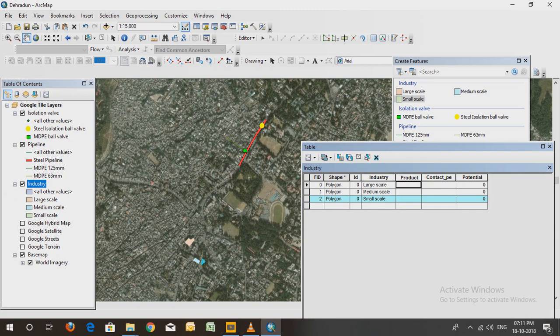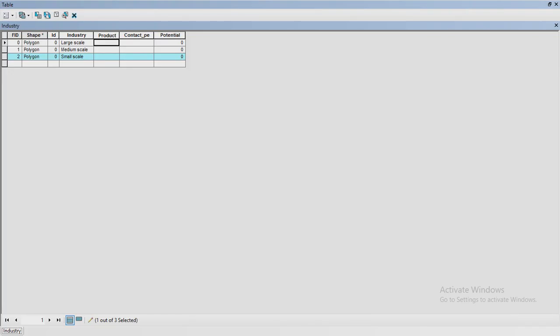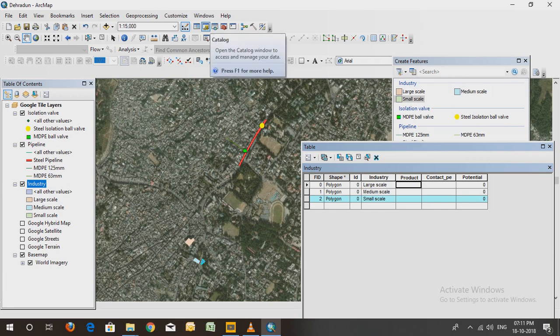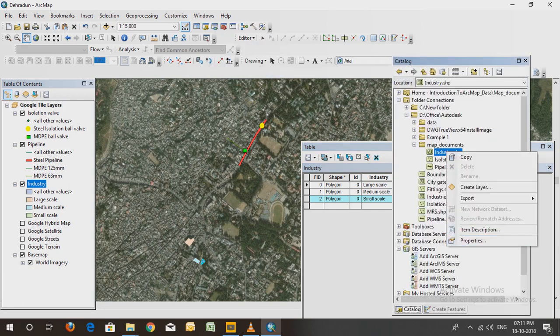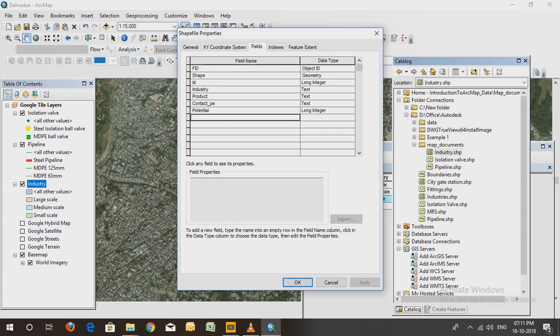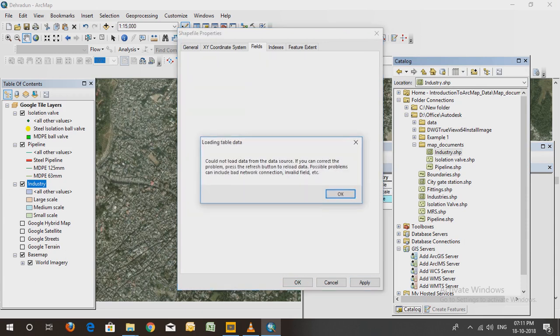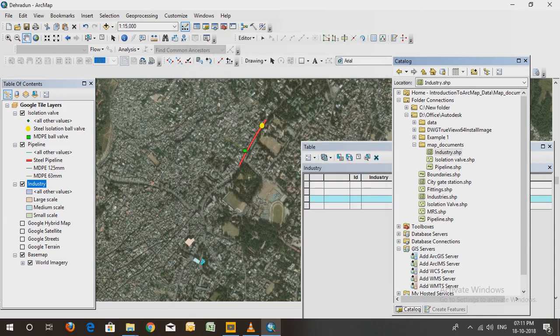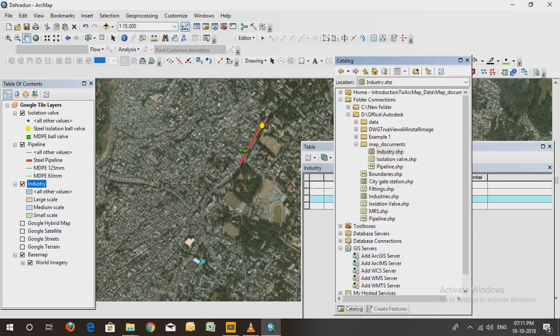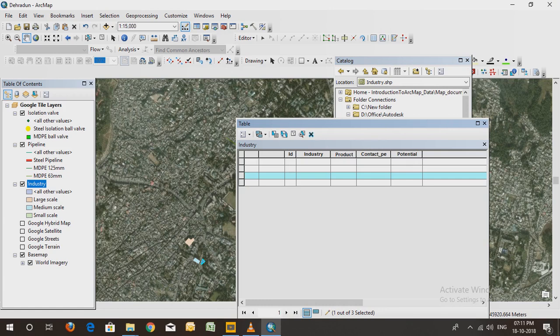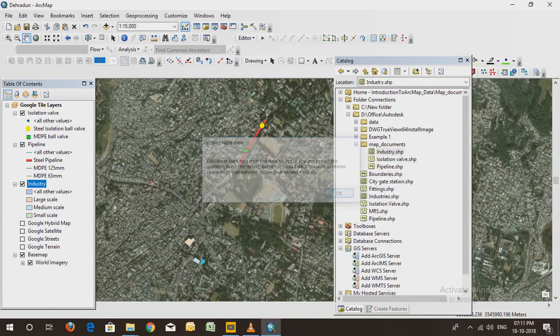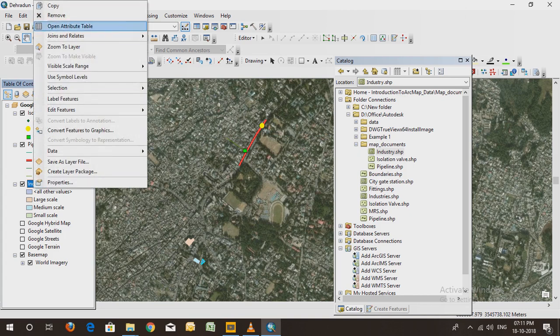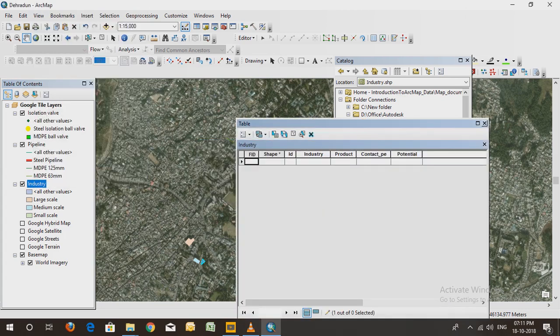Let's say go to the catalog box, industry, properties, name. Okay, there's some problem over there. I don't know what is the problem. Okay, the problem is including data.